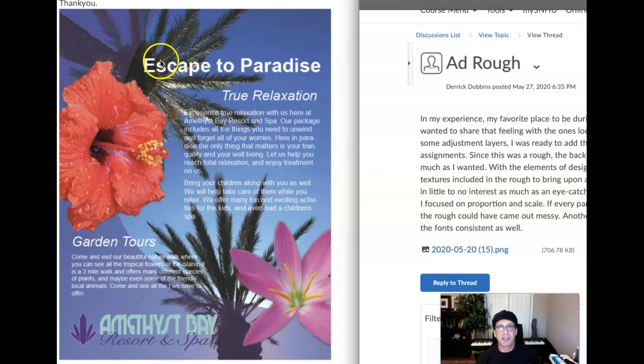So you can increase the size of the headline. Watch my cursor: escape to paradise, then reduce that leading right there. That's the space between the headline and the subhead, and then move that up and increase that whole thing to about that size. But actually, let's do this. Since this is left aligned, let's left align this. So bring that over here and reconfigure this whole thing. Let's go ahead and center that. So right here, escape to paradise, true relaxation, left aligned, right?